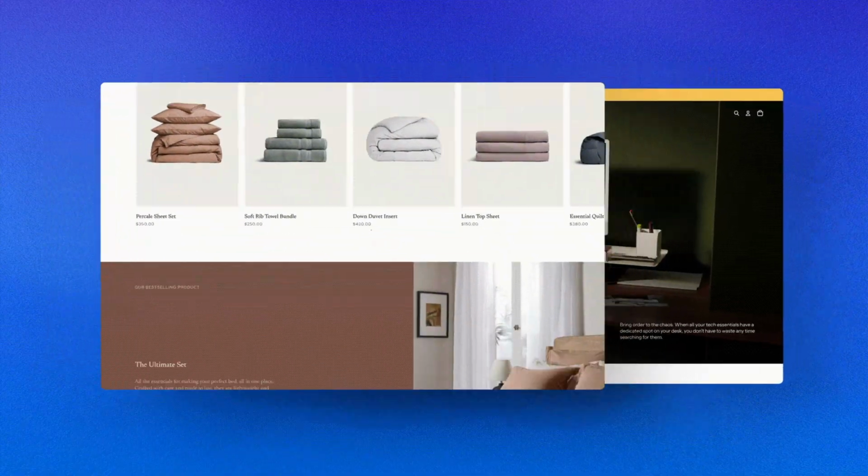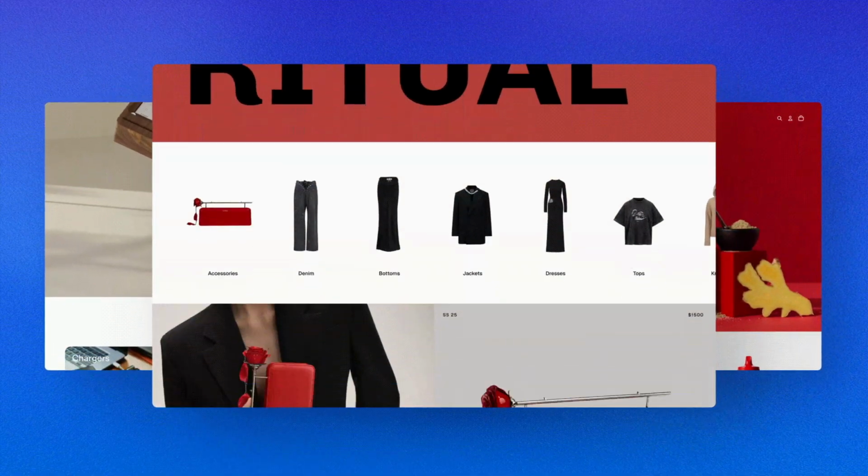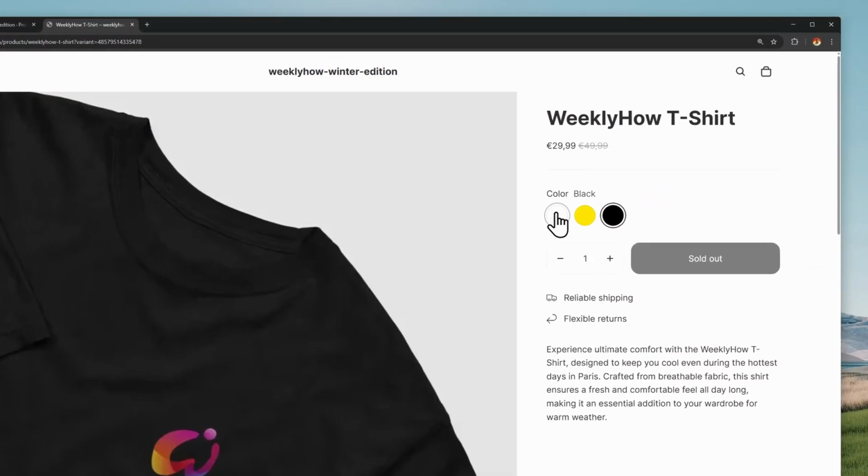The new Shopify Theme Horizon has just been released. If you're building a new Shopify online store with this new Shopify theme and you're wondering how to add color swatches to your products, boy, you have come to the right place. In today's video, I'll quickly show you how to display these color swatches for free.